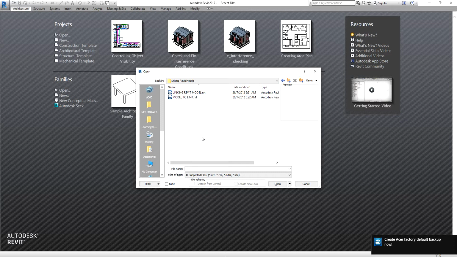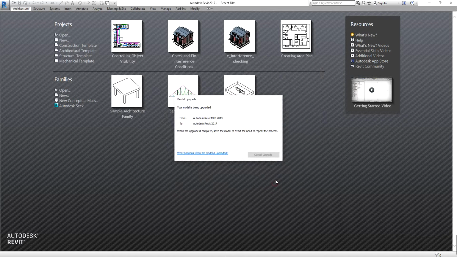So I'm going to open a sample model here. If you don't have a sample model, you can just drop me a message or email me, and I would be happy to share this model with you. These models are the default from Autodesk. So I'm going to open the file. Let's say this is my Revit MEP project.